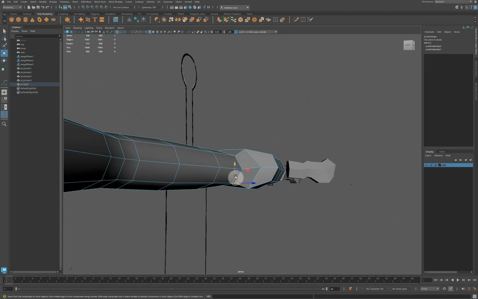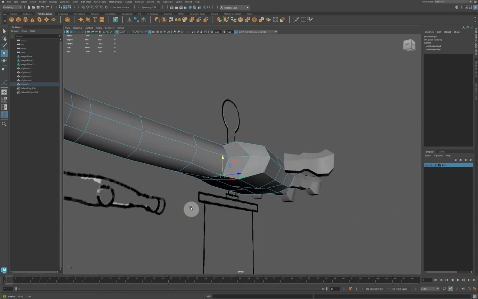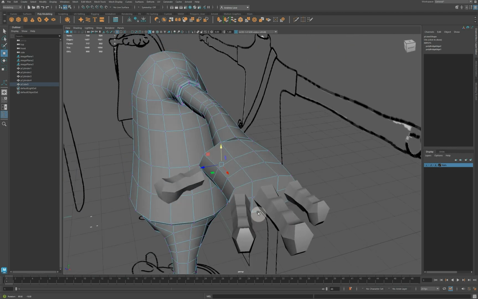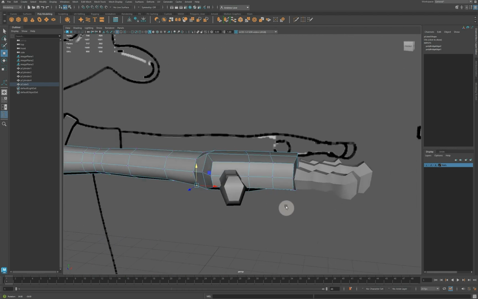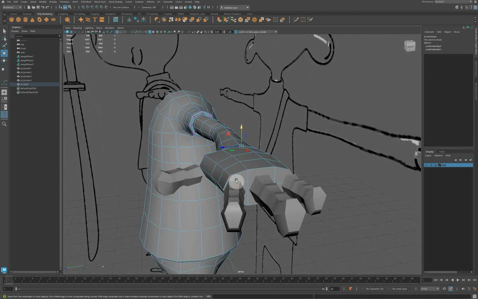I think something like that. We're a little bit shy of polygons for doing lots of shaping, so we'll do what we can with what we've got. Chunk. There we go. Right, okay.